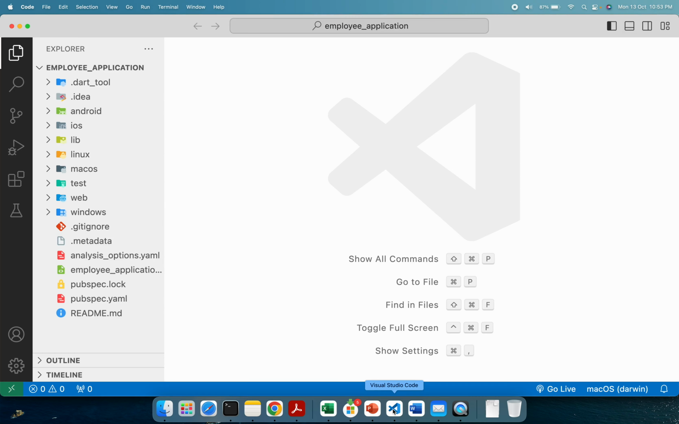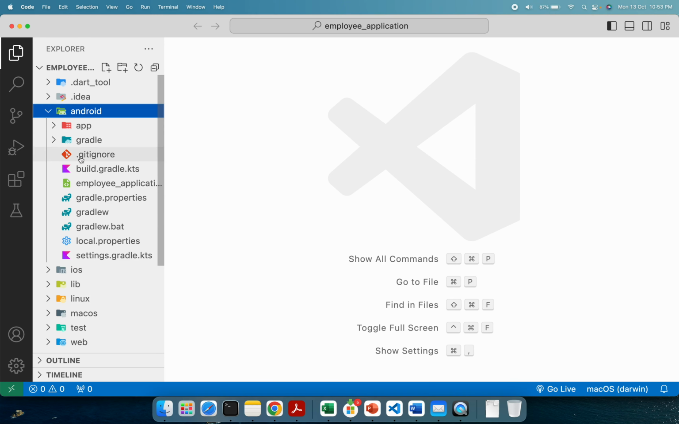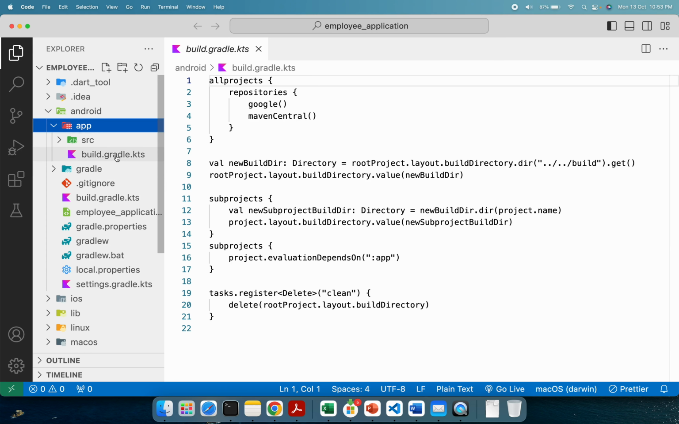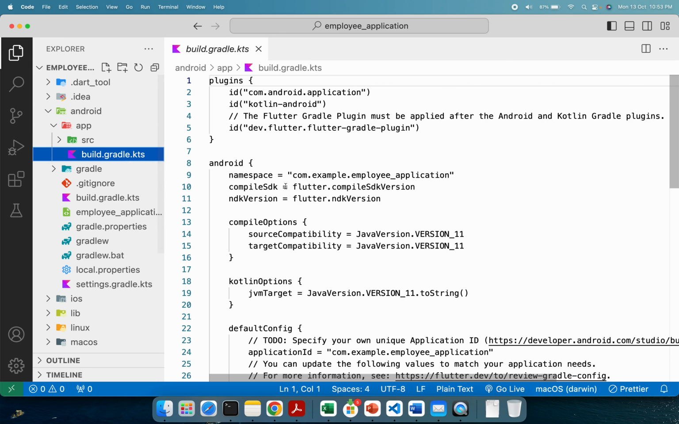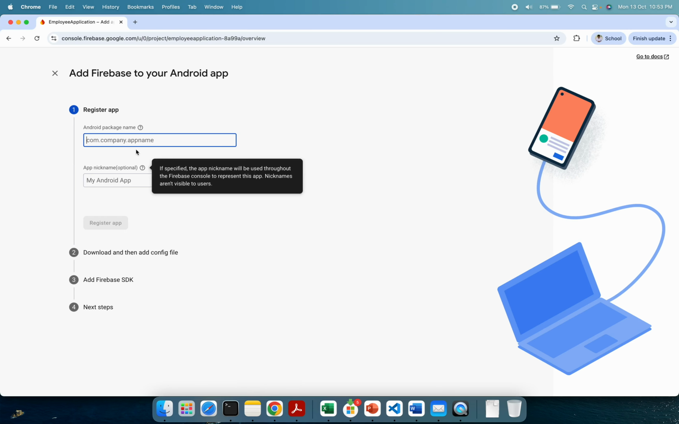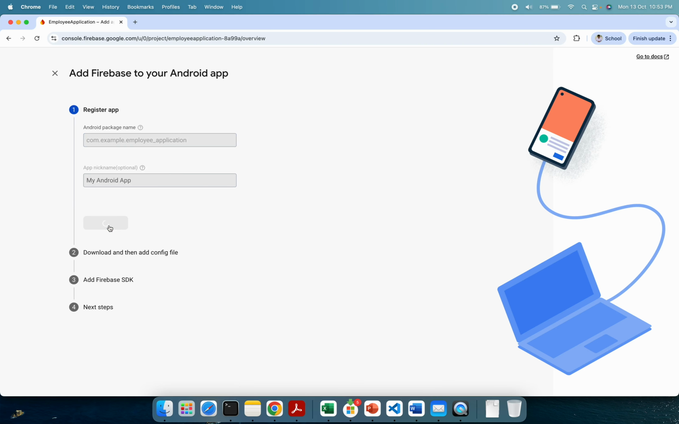We have to find this in this project: there is a folder called android, and inside the folder there is a file called build.gradle. Not this one, you go to this app directory, there is a file called build.gradle, right? Here you can see namespace. Under this namespace the package is automatically created as com.example.employee_application. You just have to copy this, right click copy, and go to the Firebase website and paste it here, click register app.